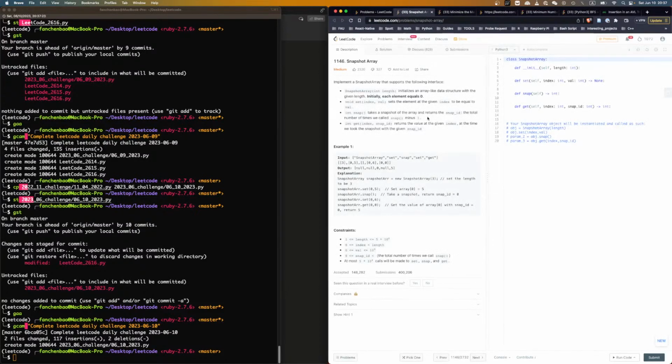A snapshot array. Implement a snapshot array that supports the following interface. Initialize an array with a given length. Each element is 0 initially. Set sets the element at the given index to equal val. Snap takes a snapshot of the array and returns the snap ID, the total number of times we call snap minus 1. Get returns the value at the given index at the time we took the snapshot with the given snap ID. I think I know what it's trying to do.